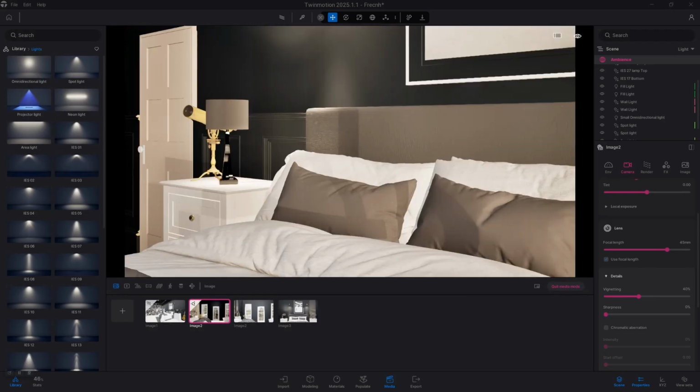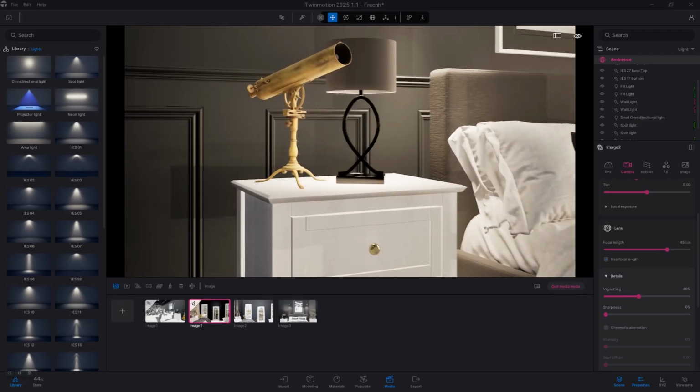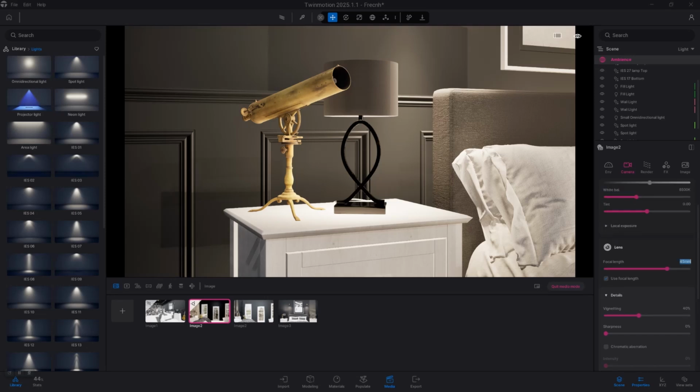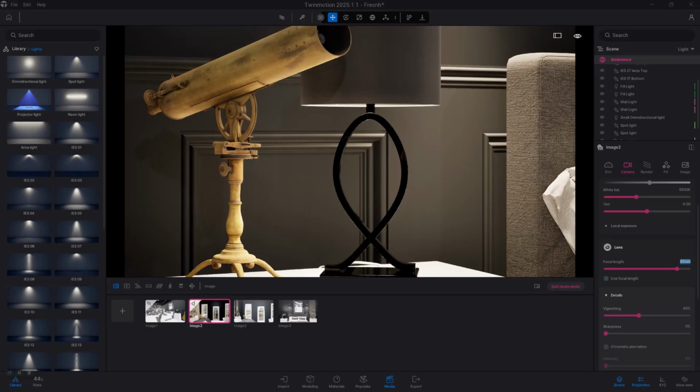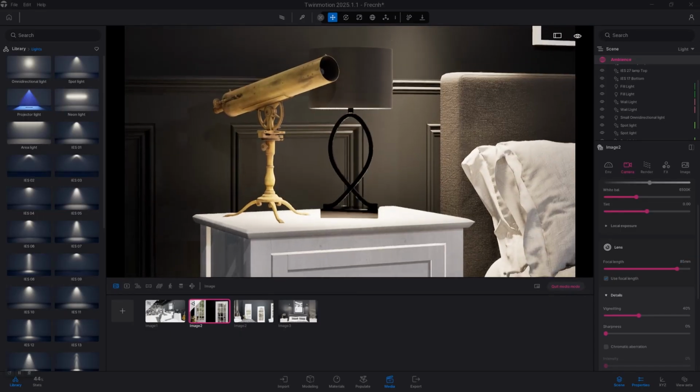Now, if you're going to do not quite a macro shot, but say you really want to emphasize something like this really lovely decorative element right here, this telescope, there's nothing wrong with taking that up even higher. You could go to 85, for example, but you would just be careful with these.